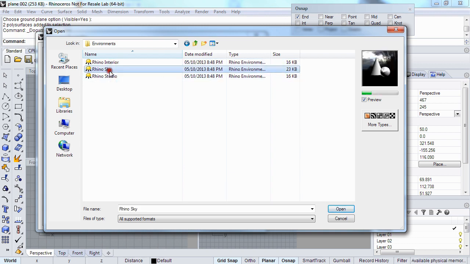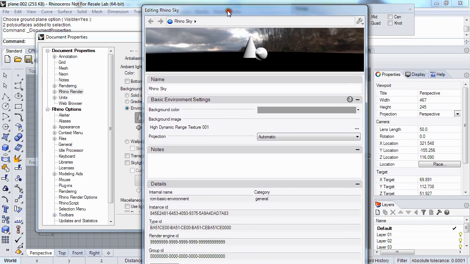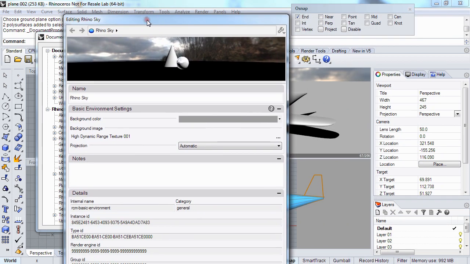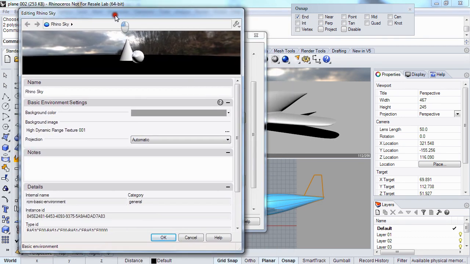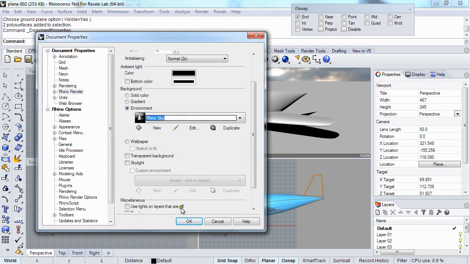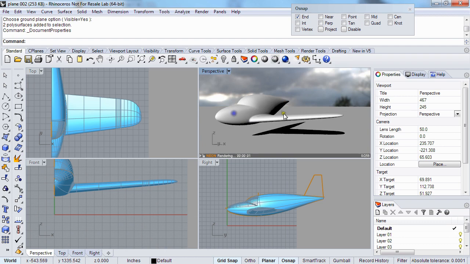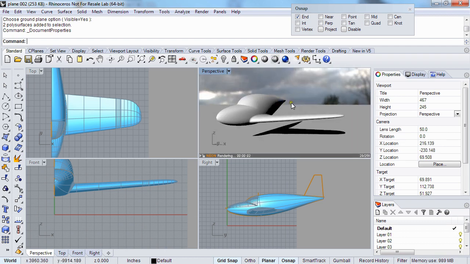environments tab here, and I'm going to select this. This is an HDRI image, a high dynamic range image, that you can use as a reflection map and to provide lighting to your scene. And we'll look at that next. For the time being, I'm just worried about reflections, and you can see them in the background here.